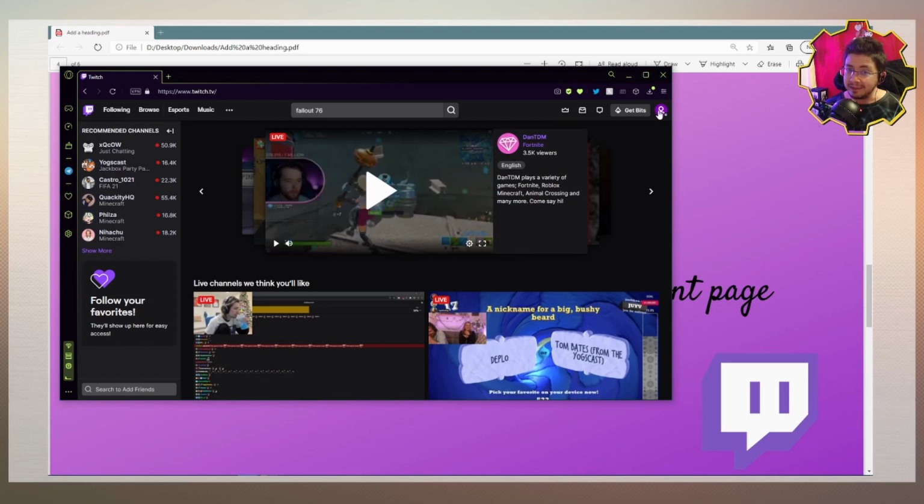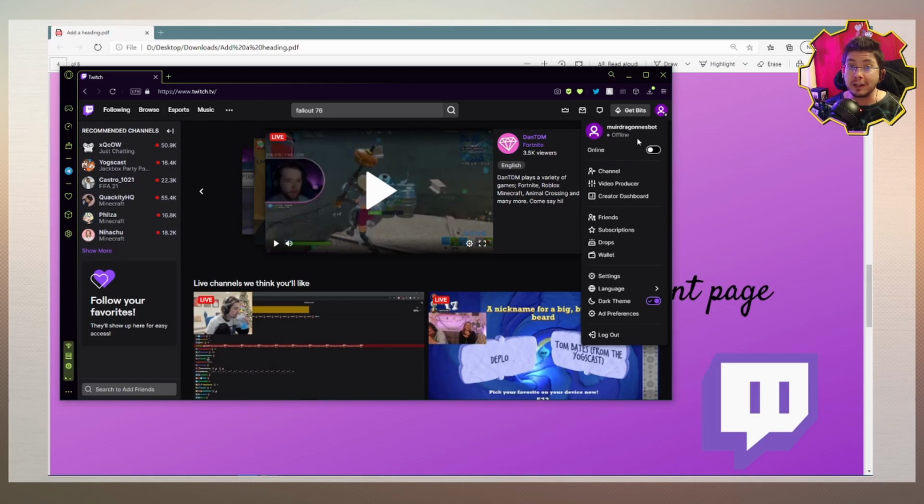And finally, last but not least, you have your account icon button, and that gives you loads of different options, such as your channel button, which if you decide to stream, that is where people will go to watch your streams. Video producer and creator dashboard, again, those are for streaming. Your friends button, so if you want to add someone as a friend, you can do so by clicking that.